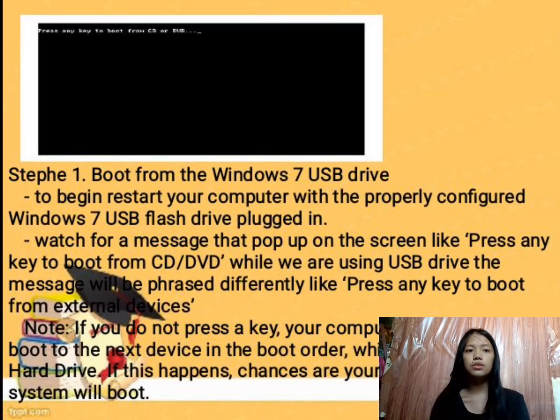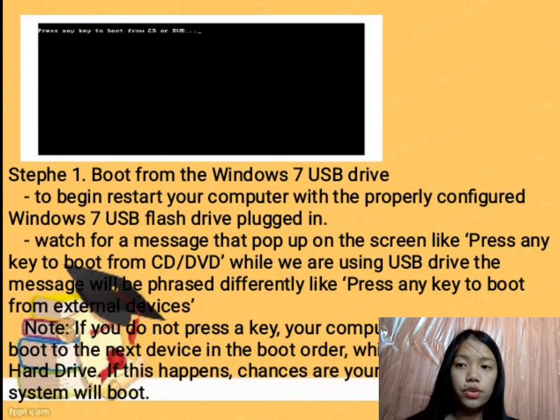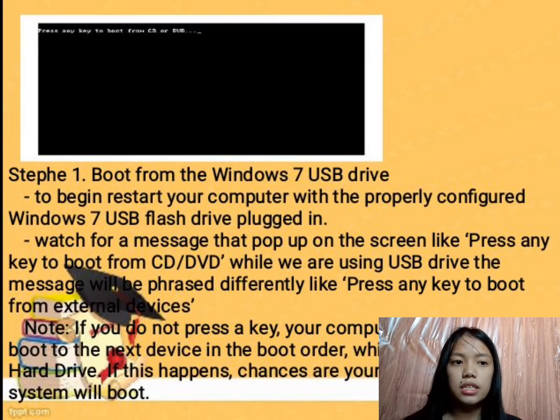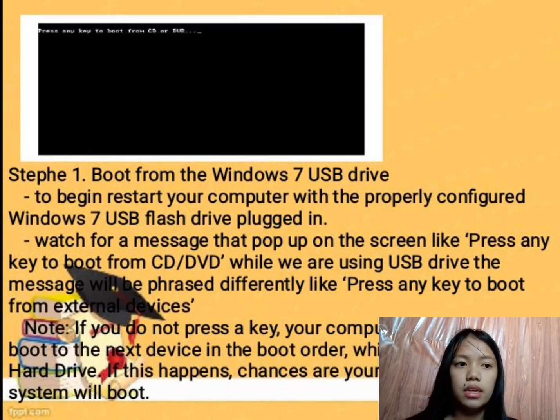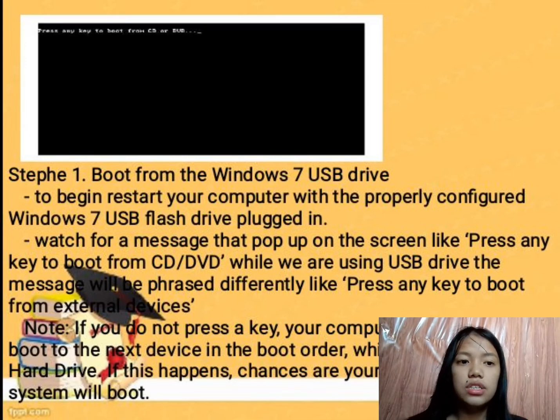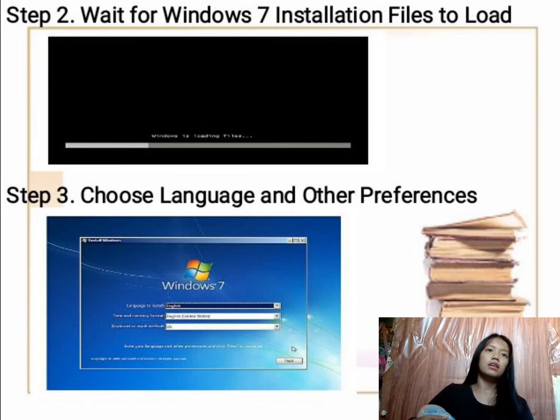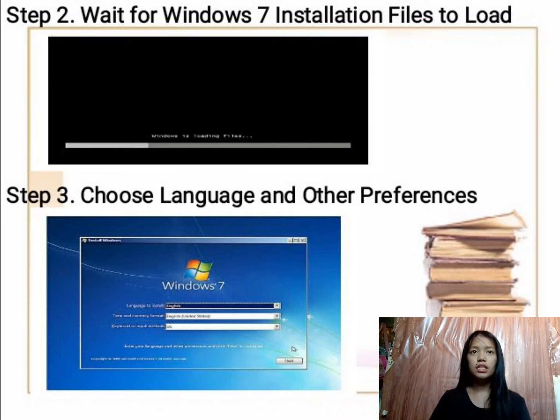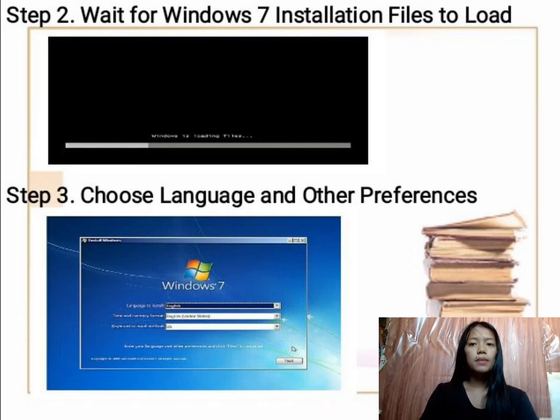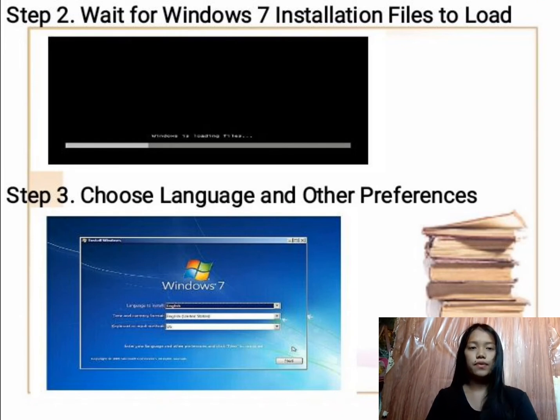Note, if you do not press a key, your computer will attempt to boot to the next device in the boot order, which is probably your hard drive. If this happens, chances are your current operating system will be booted. Next slide. Step 2. Wait for the Windows 7 installation files to load. The picture shows it. Step 3. Choose language and other preferences. The picture shows it again.